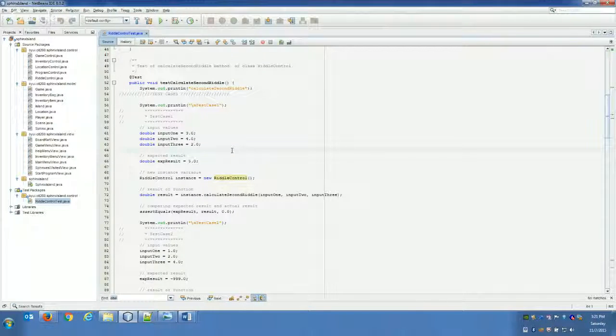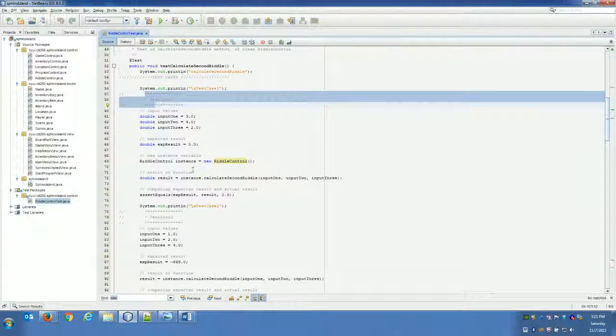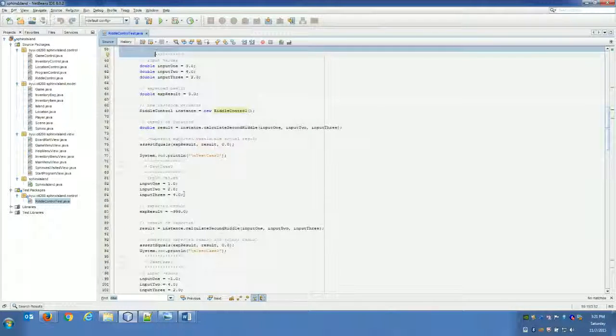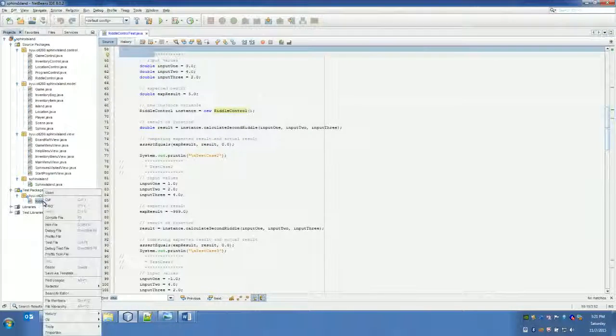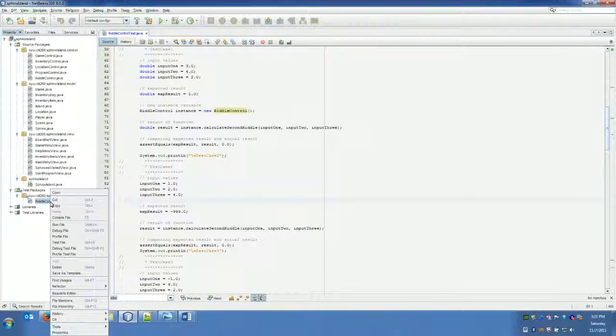Showing our code in NetBeans, we have the test cases for our riddles here. As we can see for test case 1, we've got this riddle, all the variables, the inputs, and the expected result for that. And of course, we just go through, and there's test case 2 and so on. Over here on the left in the project view, we're going to go to our riddle control test.java, which is what we are looking at, and we're going to test this file.